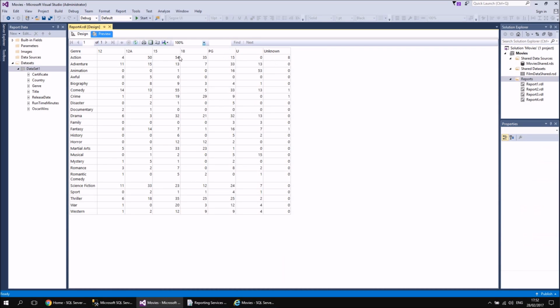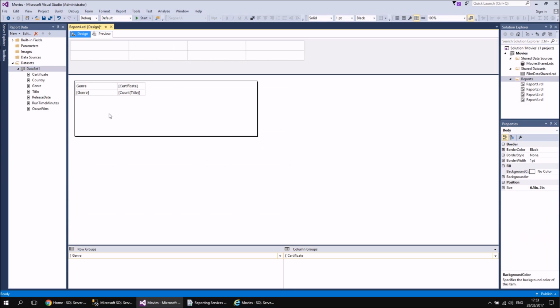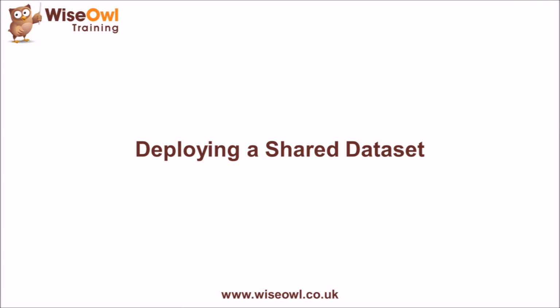If I click away from that and just give the report a quick simple test, I'm not going to waste any time formatting anything. This is just purely to demonstrate that I can create multiple different reports showing different visualizations based on exactly the same set of data without having to recreate it every single time.